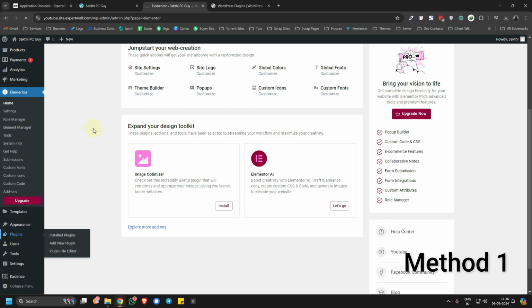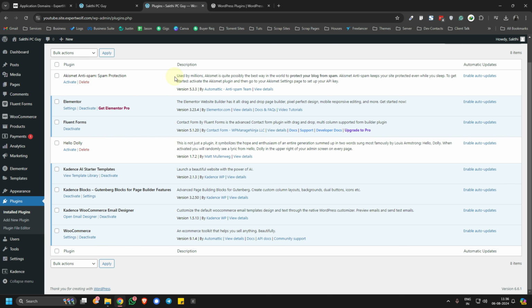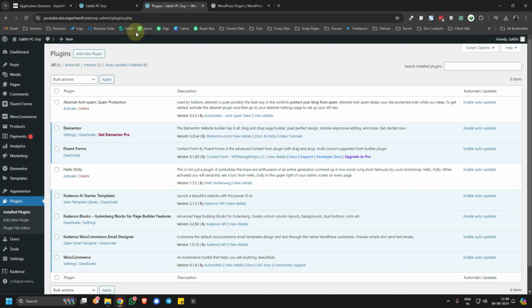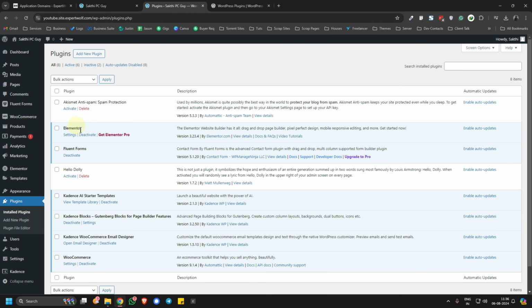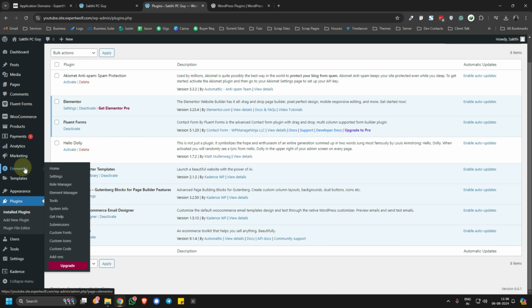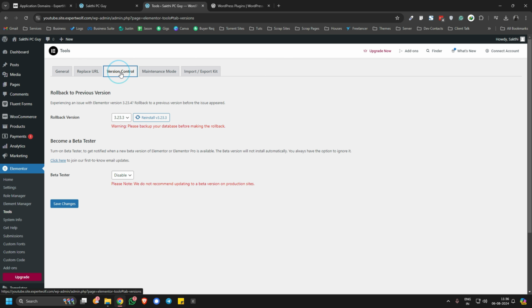Go to the plugins section of your WordPress admin panel. I'm using a sample website, so this is my sample website. I have the Elementor free version 3.23.4, so this is the version I'm using. In order to roll back to the previous version, just go to Elementor on the left-hand side and go to Tools. Select the Version Control tab. Here you can see the rollback version.